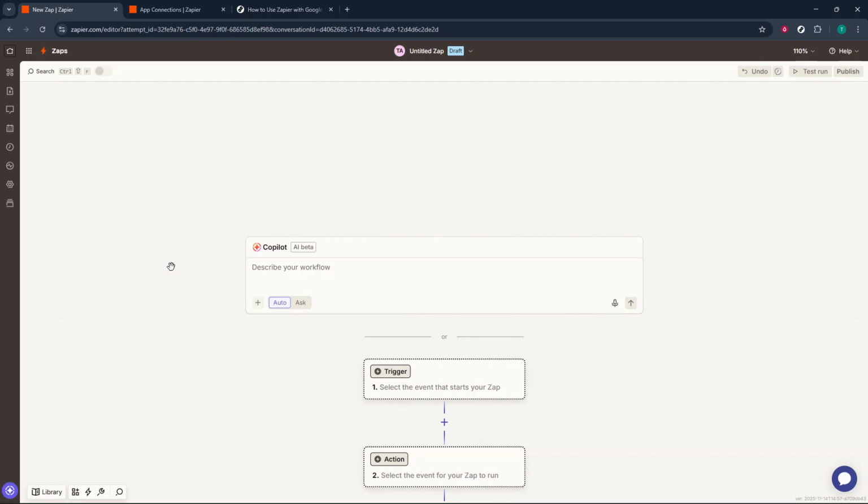In today's video, I'm going to teach you how to use Zapier with Google Forms. This is a great way to automate tasks and streamline your workflows by integrating Google's form functionality with a wide array of applications. Whether you're capturing leads or gathering survey responses, this process can save you valuable time and effort.